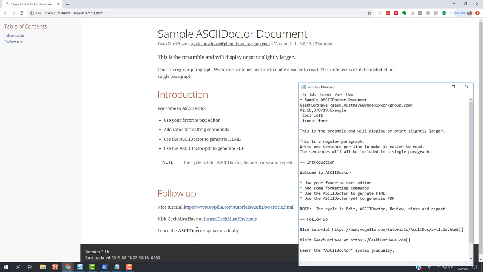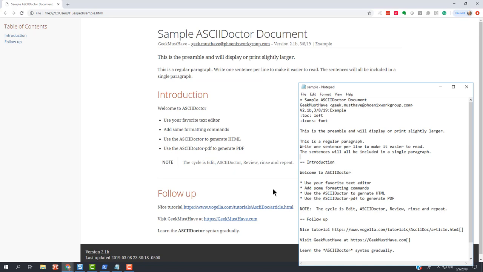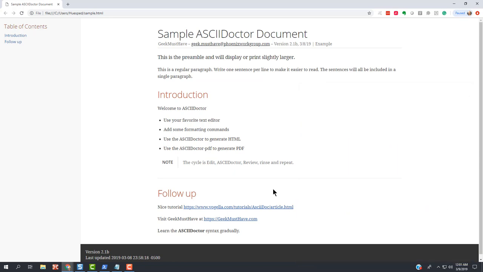There's the text that was bolded, and we have a footer at the bottom automatically. That entire HTML file, which is ready for the web, was generated from that text file that we created.